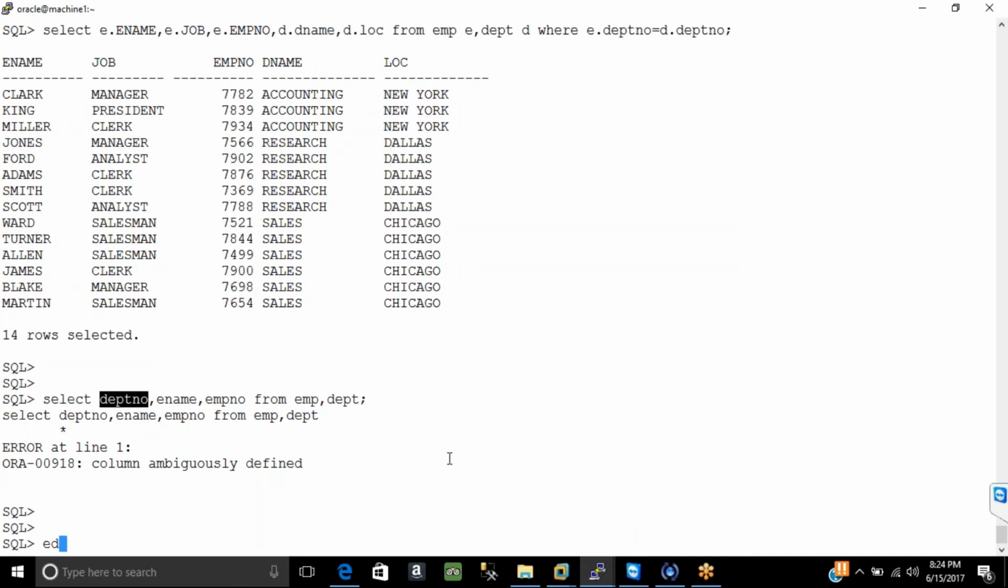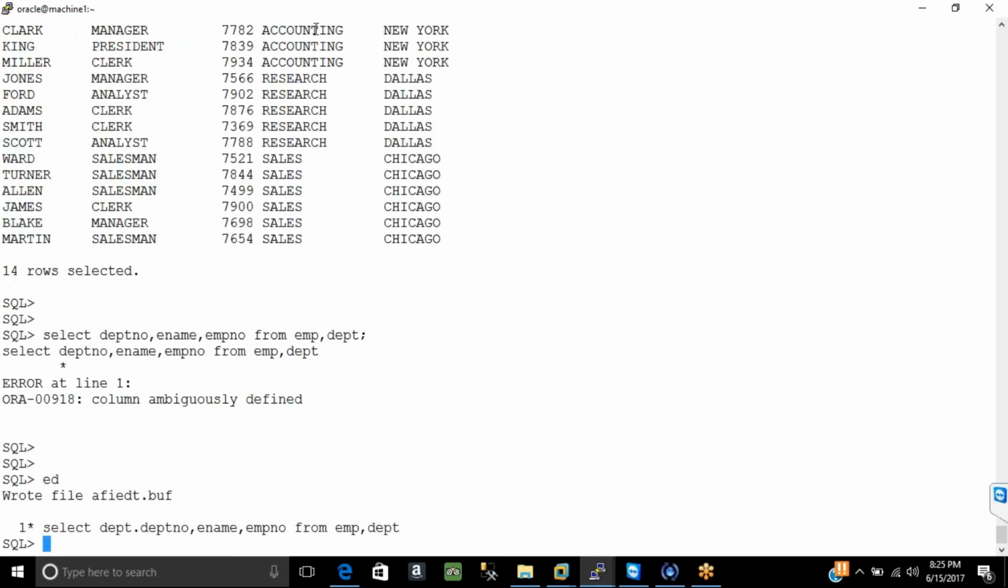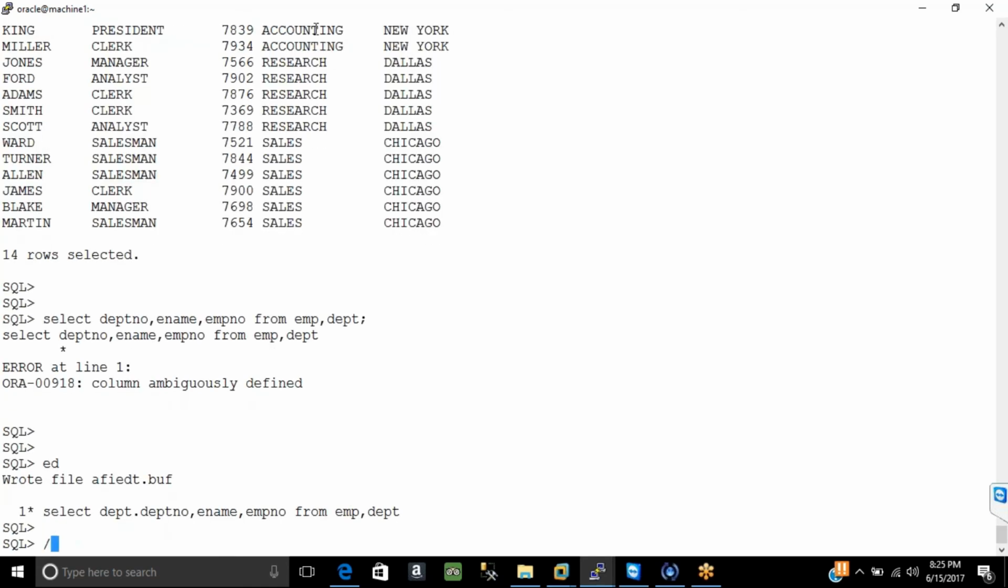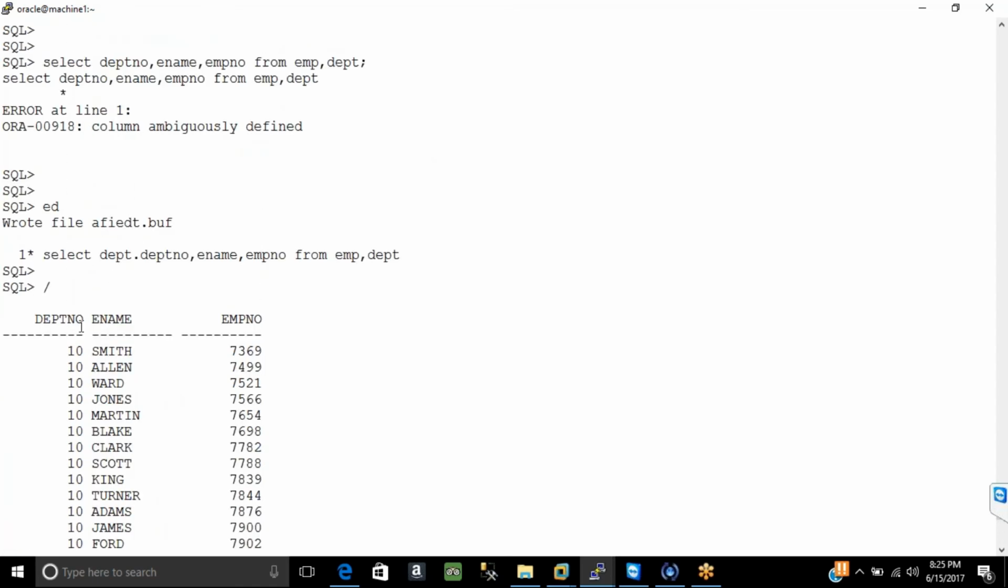So let's say I would like to find the information from the department table. So here I will have to mention department.department number. All other columns, no problem, because these are not common columns. So Oracle is smart enough to find the information from the employee table directly. Save it, execute it using / enter. So now we got the output from the department table.